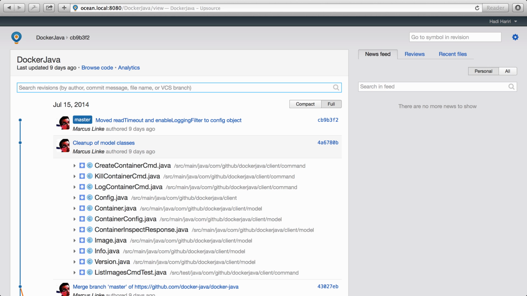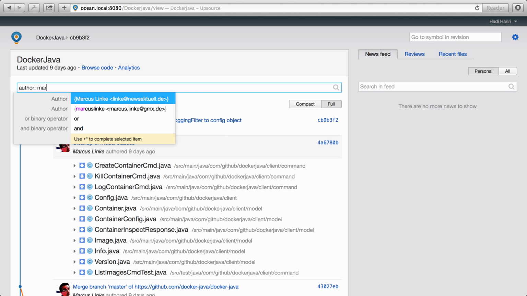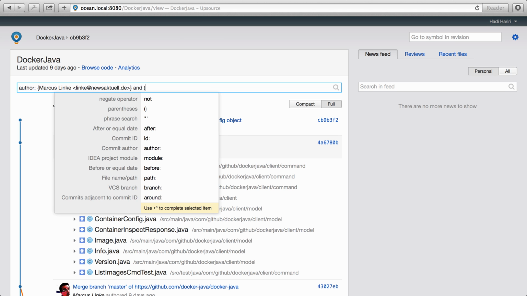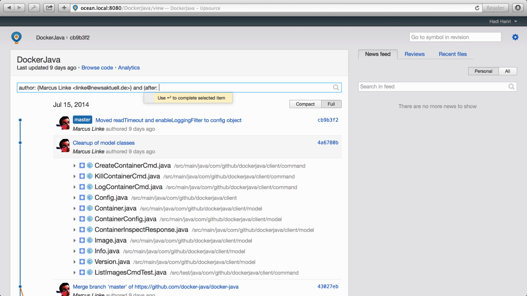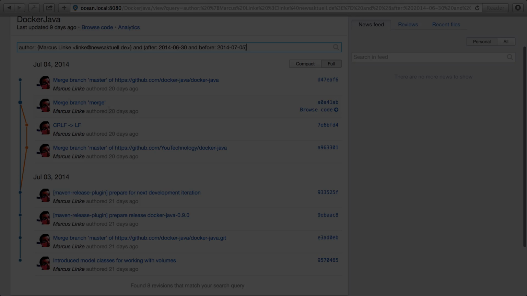We can also do a little bit more complex searches. So for instance, let's see what Marcus has been up to in the early days of July. So we look for Marcus and we say that we want everything that Marcus has checked in after the end of June and before sometime the 5th of July, for instance. And this shows me all of Marcus's commits during that period of time.